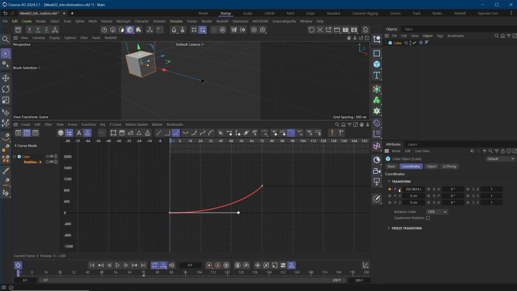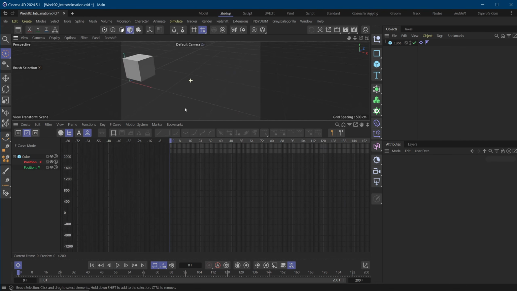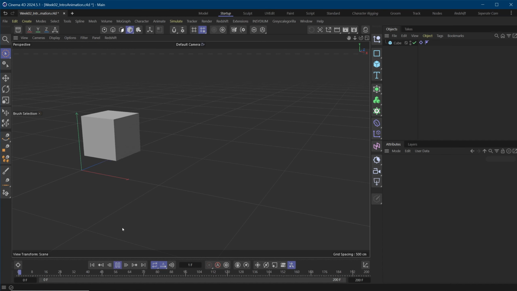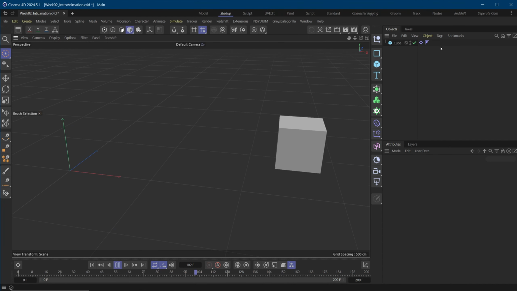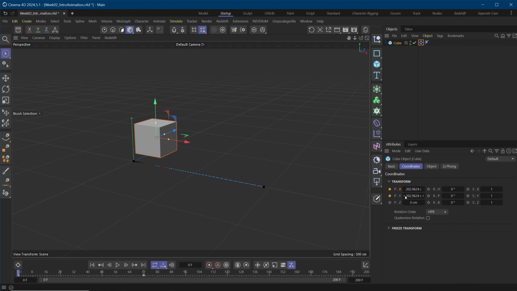So if I were to go to frame 0 and then click the Y, you'll now see that the noise modifier is now affecting the cube on both the X and the Y. But what if we wanted to keep the X trajectory the same, so we didn't want that to be affected, but we wanted it to be random on only the Y? So how do we do that?